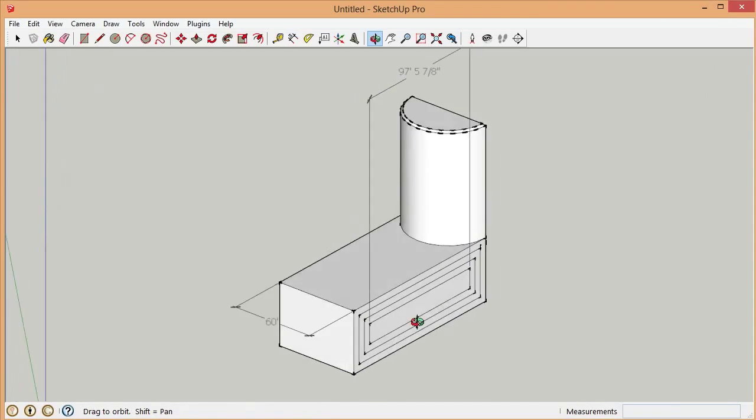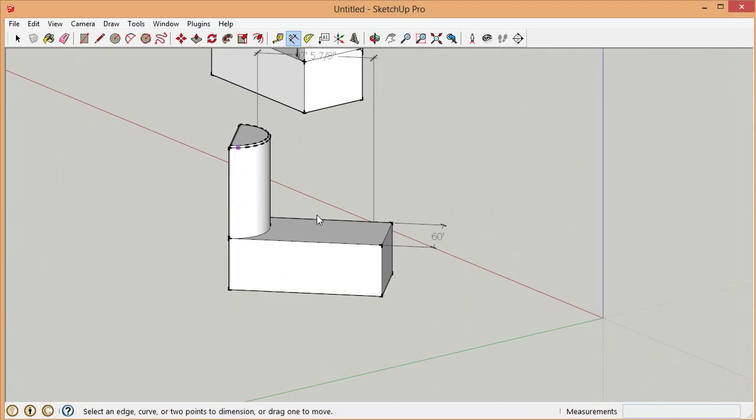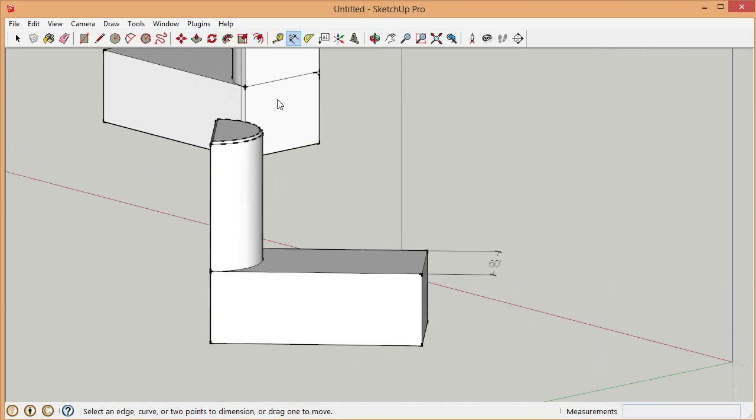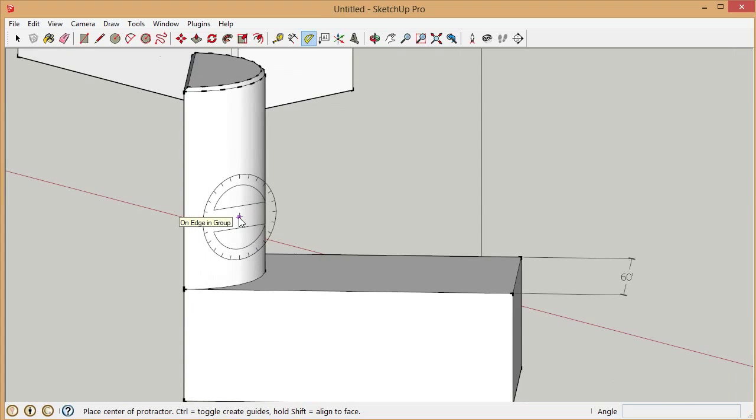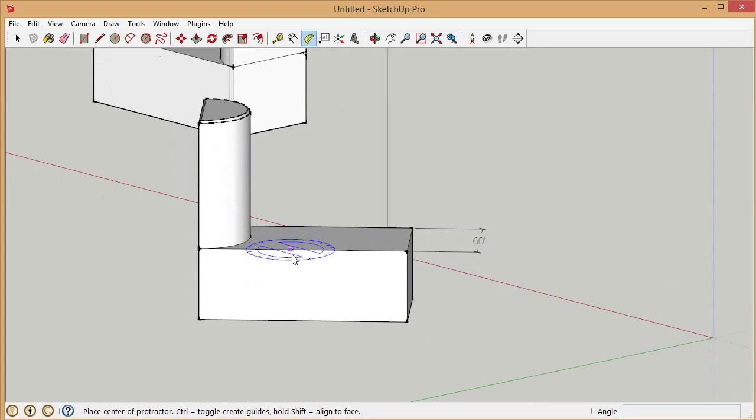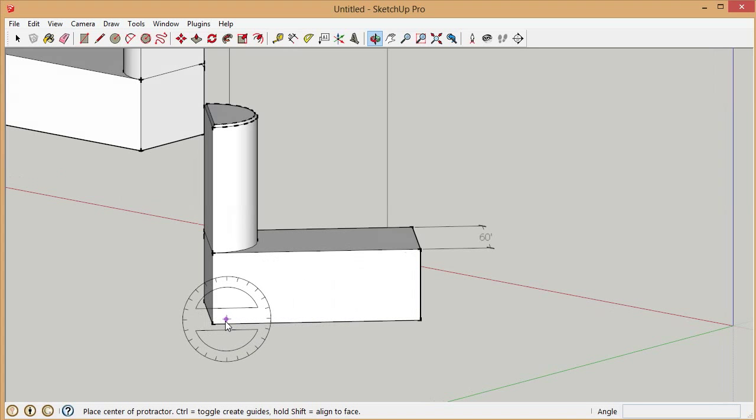The Protractor tool is very useful if you want to determine exact angles for your drawing. Click on it and you get a protractor. You can see that as you move the protractor cursor around to different faces, it kind of snaps to those faces. So if I want to draw an angle starting at this vertices, you can see sometimes it's kind of hard to get it to snap to the correct face that you want.